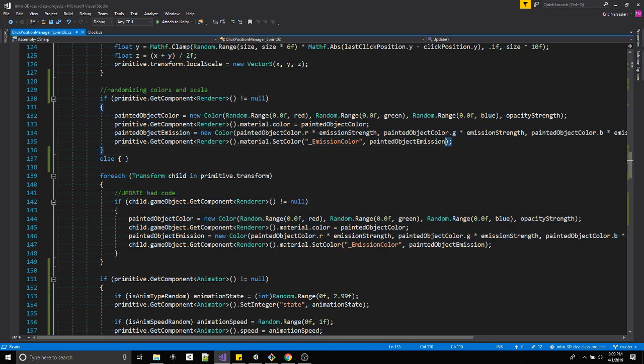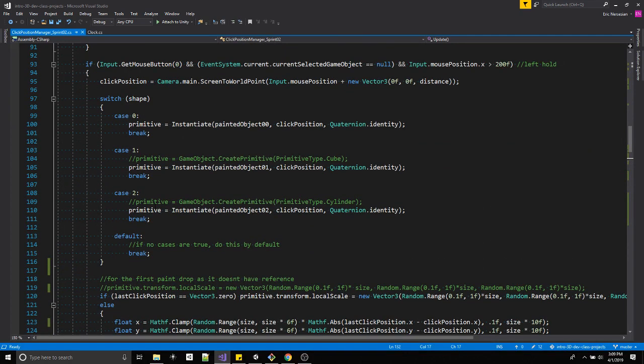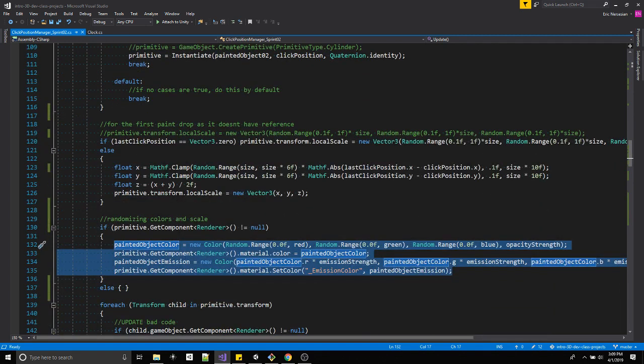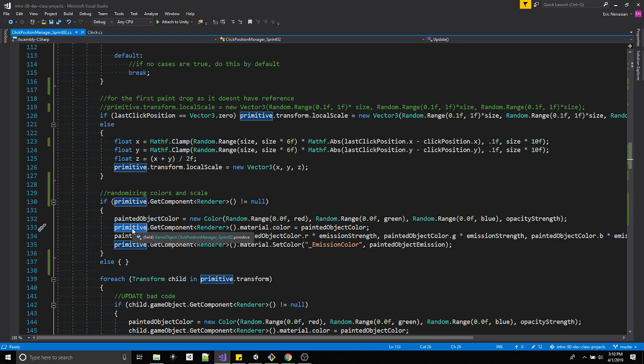So these 4 lines you're used to. This is in the update loop where we're spawning objects. Here we're figuring out which shape we should spawn. Here we're figuring out how much we should stretch it based on the previous one that got painted down. And here we're generating random colors and random emission colors to update the color attribute on the material of the render of this object that we're spawning. And we have a reference to it. But we need to do a check now.